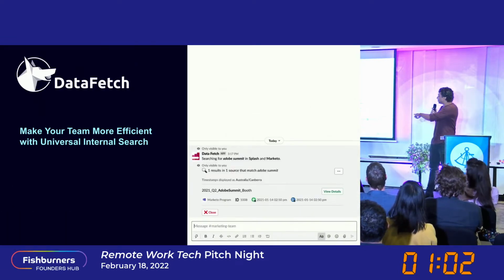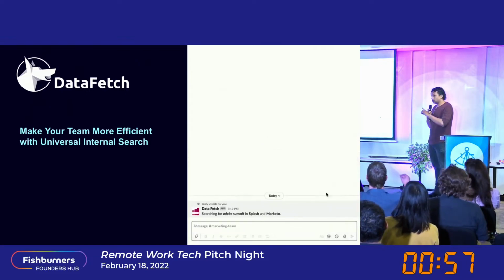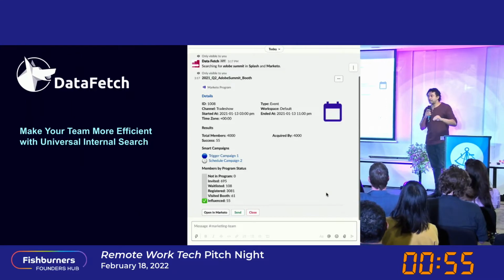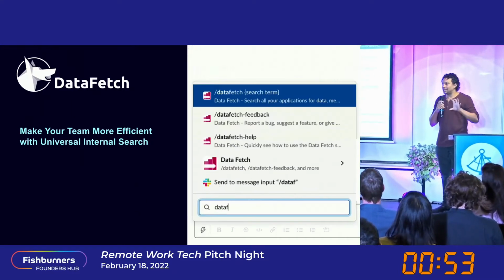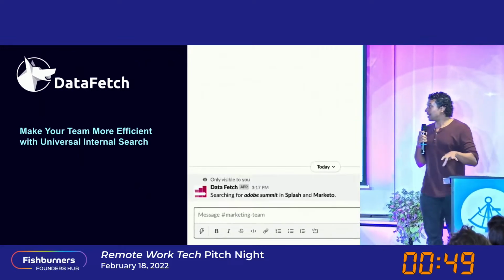So you can actually see here, the same way that you would run a Giphy command, you can search your entire stack, find what it is that you're looking for, and pull that in context into the conversation on the fly. That is what we're doing.